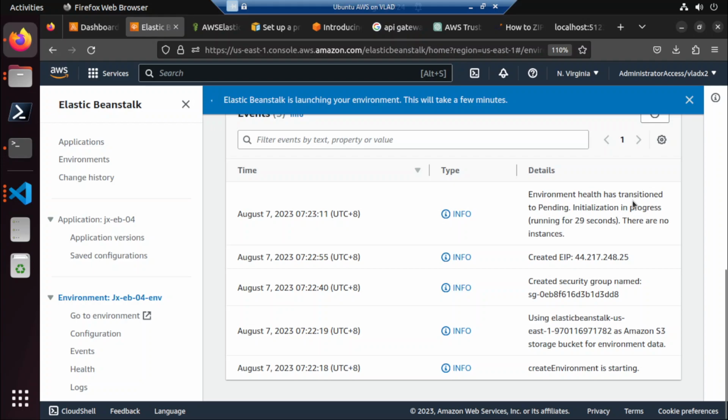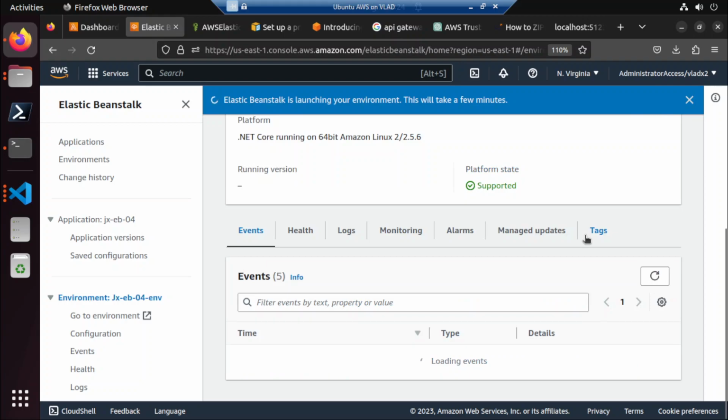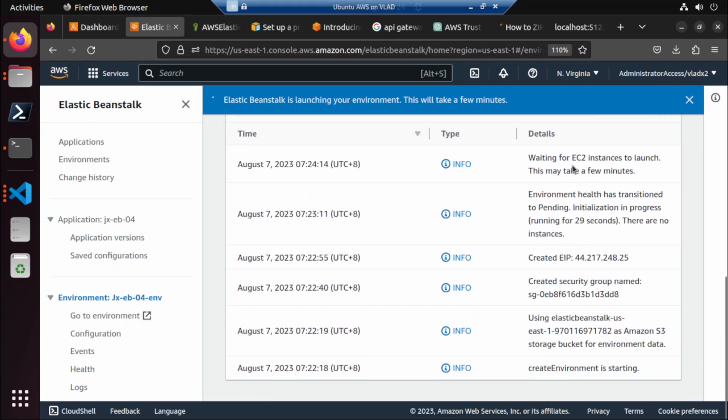Environment health check has transitioned to pending, initialization in progress, running for 29 seconds. There are no instances. What? Well, waiting for EC2 instances to launch. This may take a few minutes.